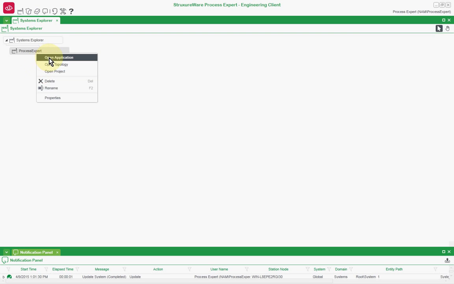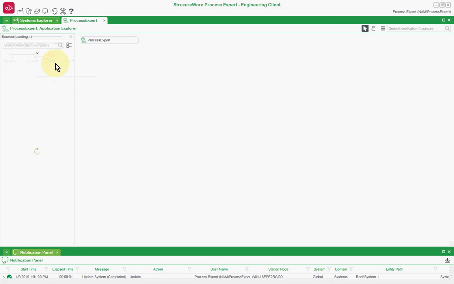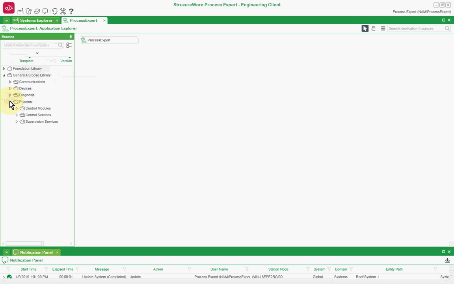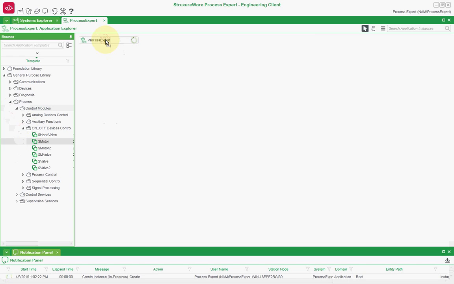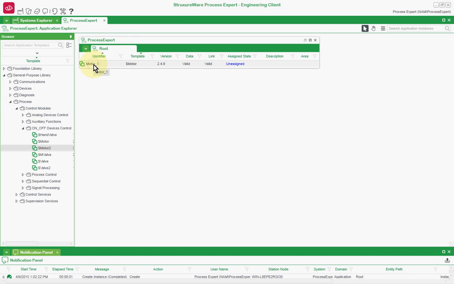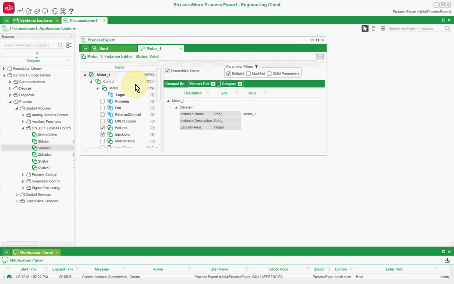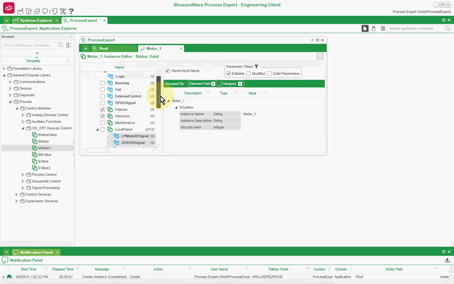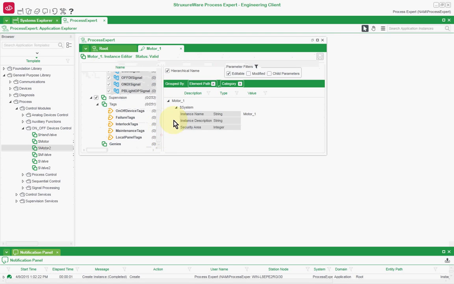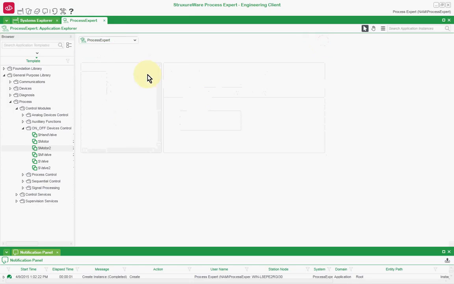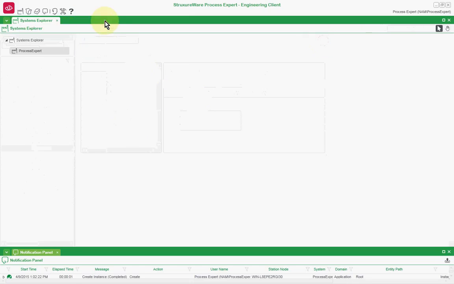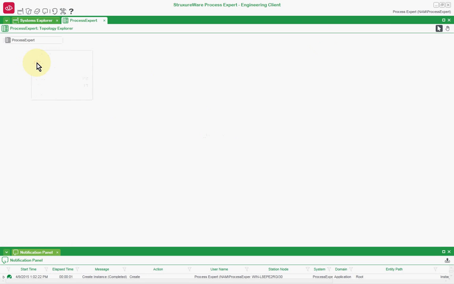So let's define the application. Open Application, and under the General Purpose Library, the Process Control Modules, On-Off, we'll find a motor. Select the motor, drag, and drop it to the application. If you double-click, you'll get the properties of the motor that are available to you in the control and supervision participants. That's the application. The next step, right-click on the system and open the topology.